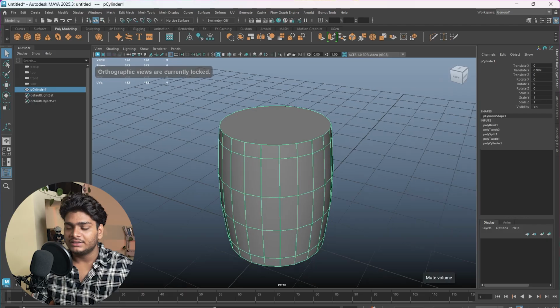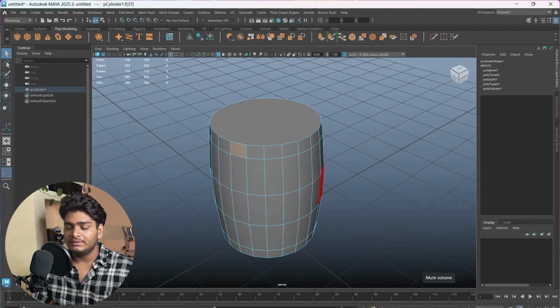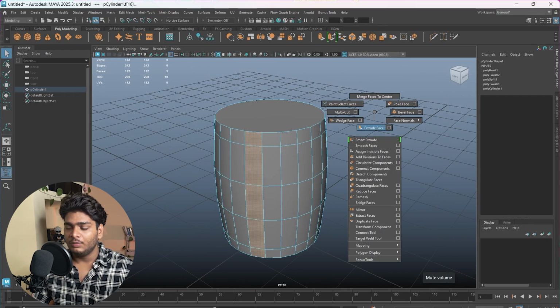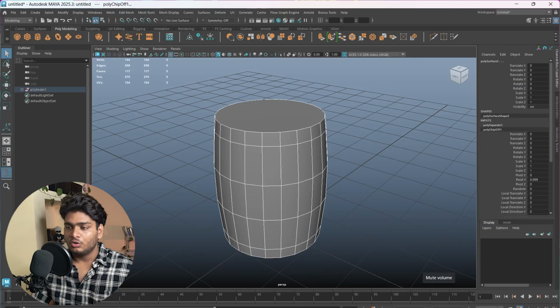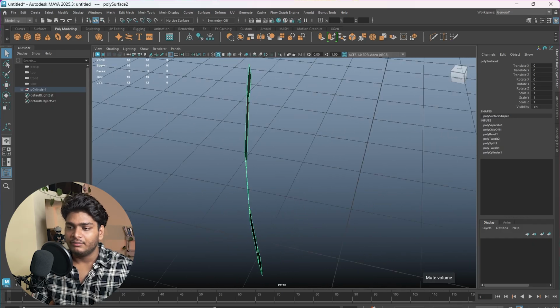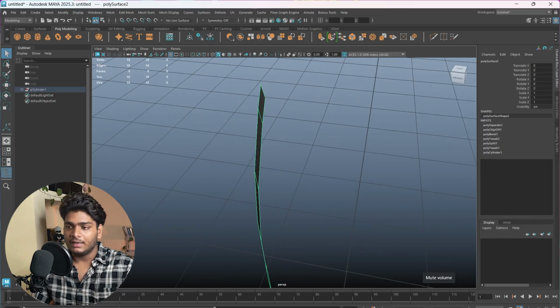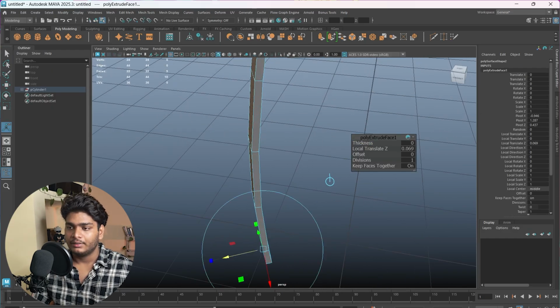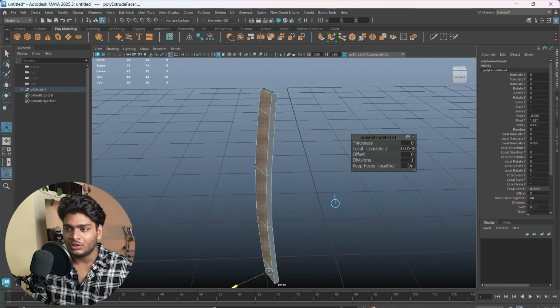Now I have to make a single piece of wooden plank, so I will select one piece of plank and duplicate it. Go to object mode, select the main cylinder and press H to hide it. Now select the plank we just duplicated and give it an extrude. This is how much thickness I want.